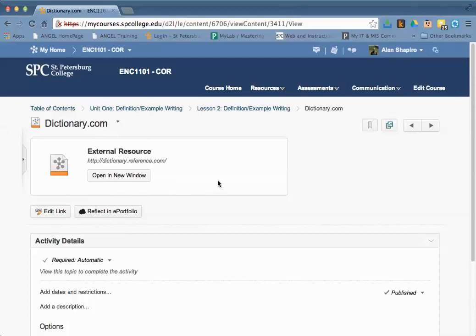So that's how you do it. It's a pretty simple process. You just have to go through each unit and make sure that the links open up in an external window using the bulk edit process.